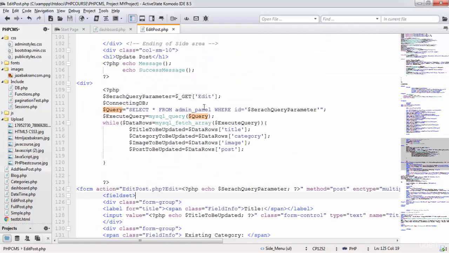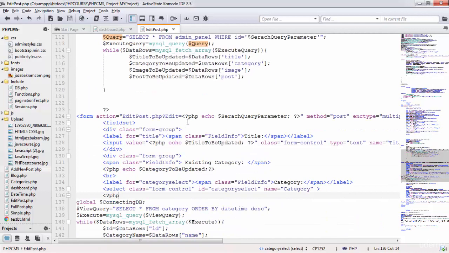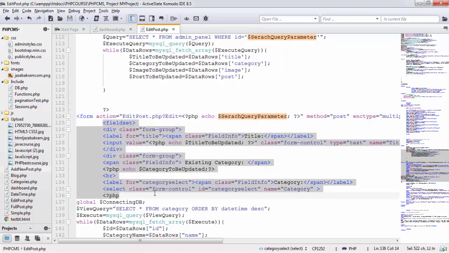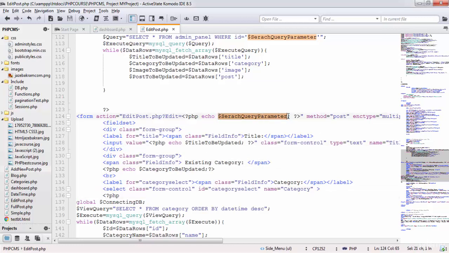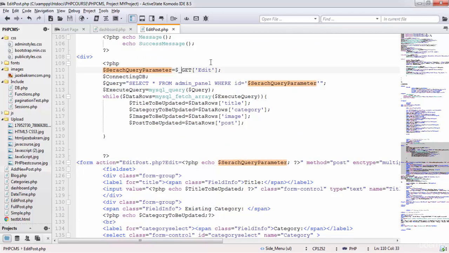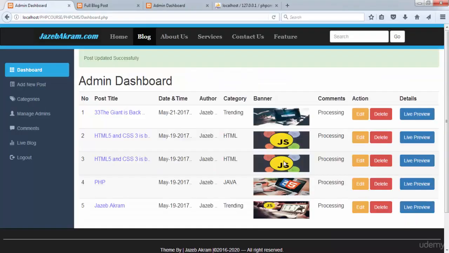Then you can see we got one anomaly, and that was we didn't add the search query parameter in the form action attribute as well. So we need to also add this search query parameter so that we can apply all of this processing or this form only to that id where we find the id in the PHP. So we set that edit post.php search query parameter to be edit, and then we echo that search query parameter where we got the search query parameter of edit. Then we just run our script and see the output as well.